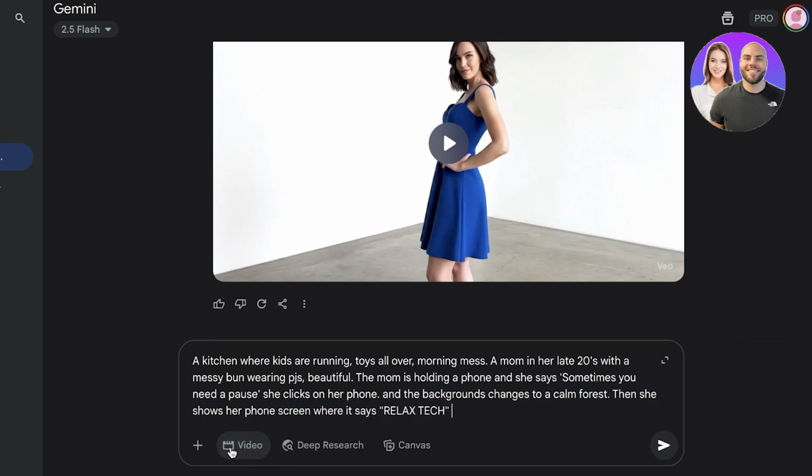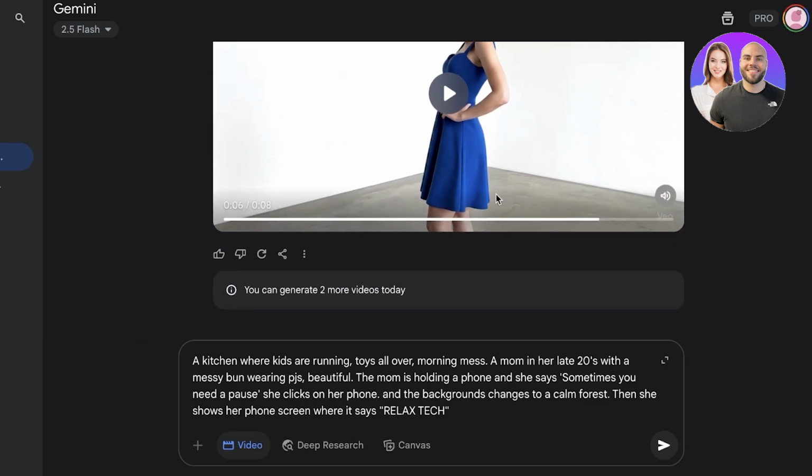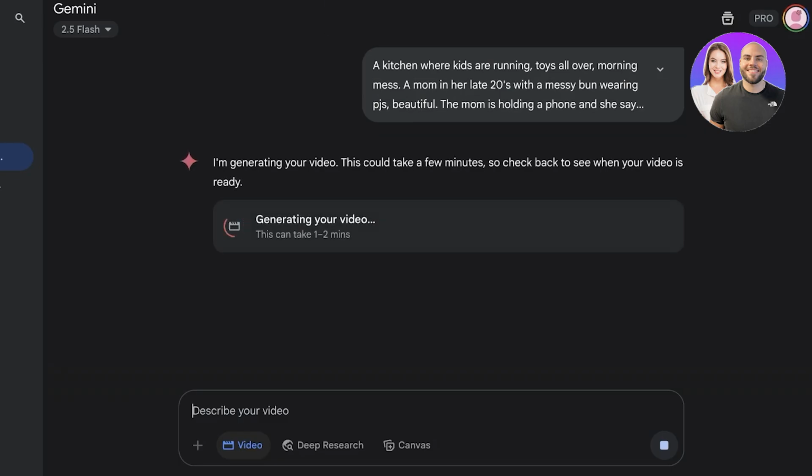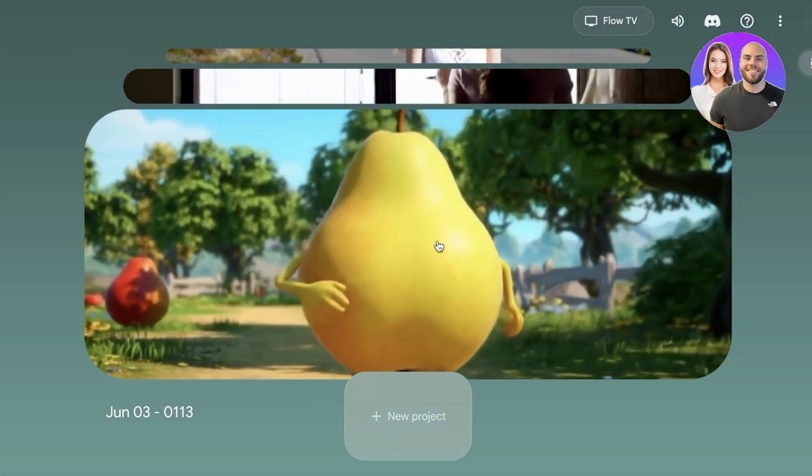Now you can see I have clicked on video, obviously. You can also use Canvas, Deep Research, but we are primarily focusing on VEO 3 today, not on other Gemini features. Once I do that, I'm just going to put in this prompt. And one thing I will tell you guys, using VEO 3 on Gemini versus Flow definitely does take more time. Flow creates the videos a bit quicker.